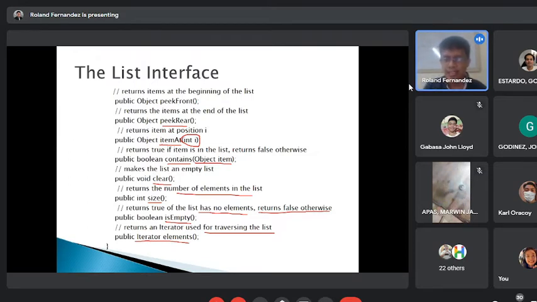Shift left kung mag-delete ta og item. So naa tay shift right, shift left. And then the reallocate, additional methods. And then this one also, we will try to add it later kung naa pa tay oras. That's the iterator.